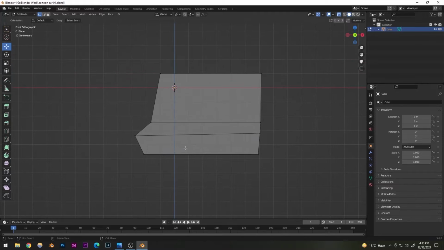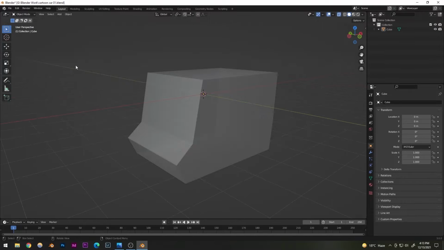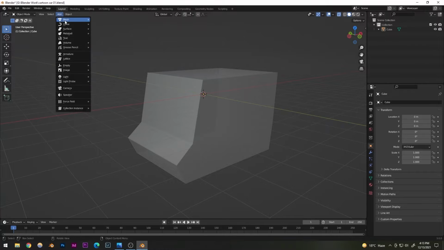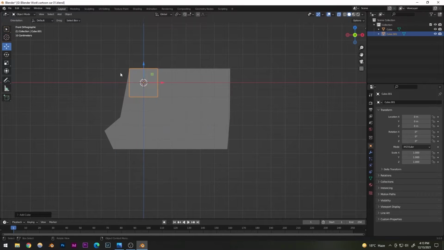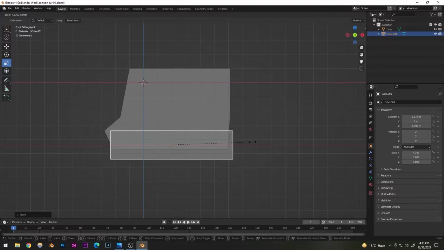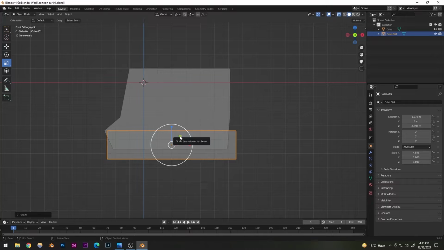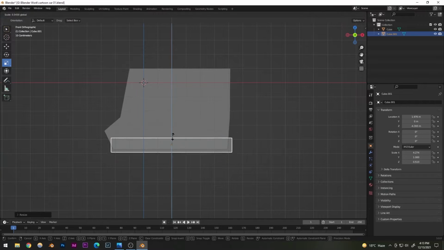So now we're going to be working on the bottom part of the truck, and for that we're going to be creating another cube. I'm going to get out of edit mode and go back to object mode, and then we're going to be pressing add mesh and a cube. Perfect. Now I'm going to go to side view again, and we're going to be moving it down, and now we're going to be scaling it properly so that it roughly just covers this truck.